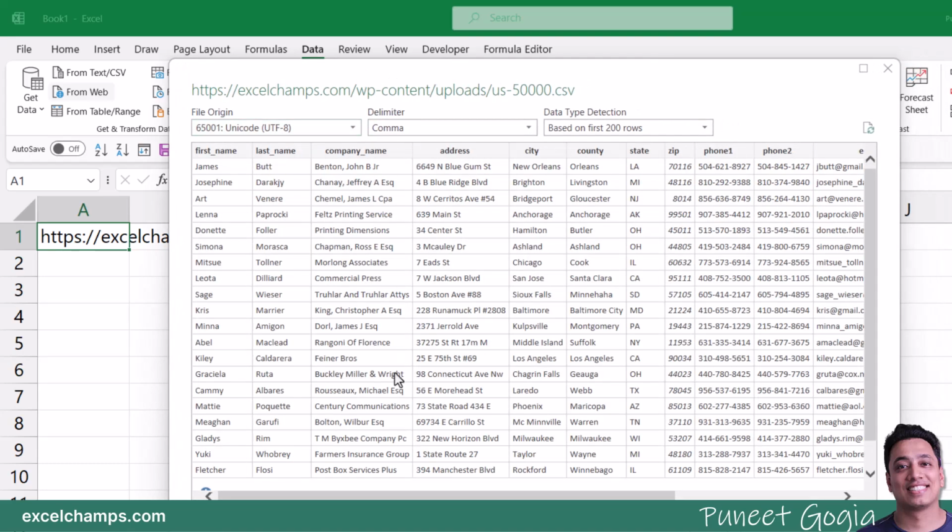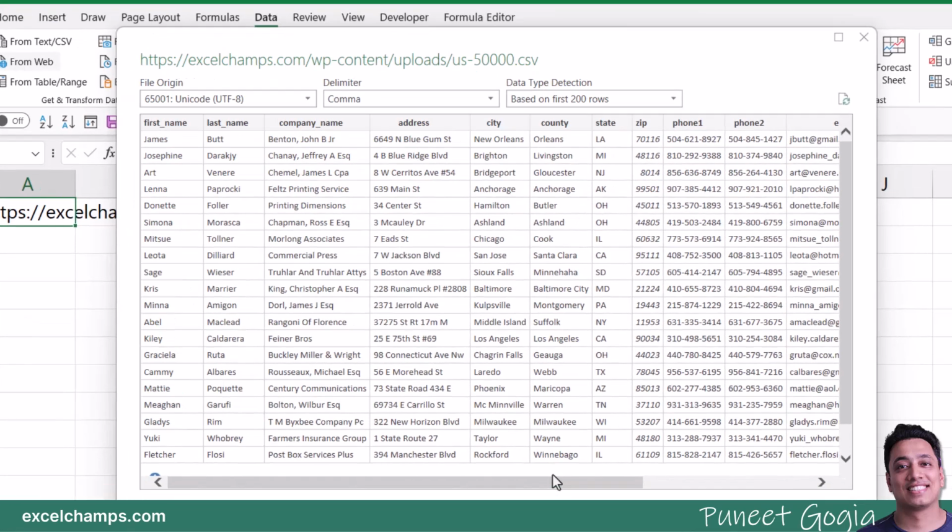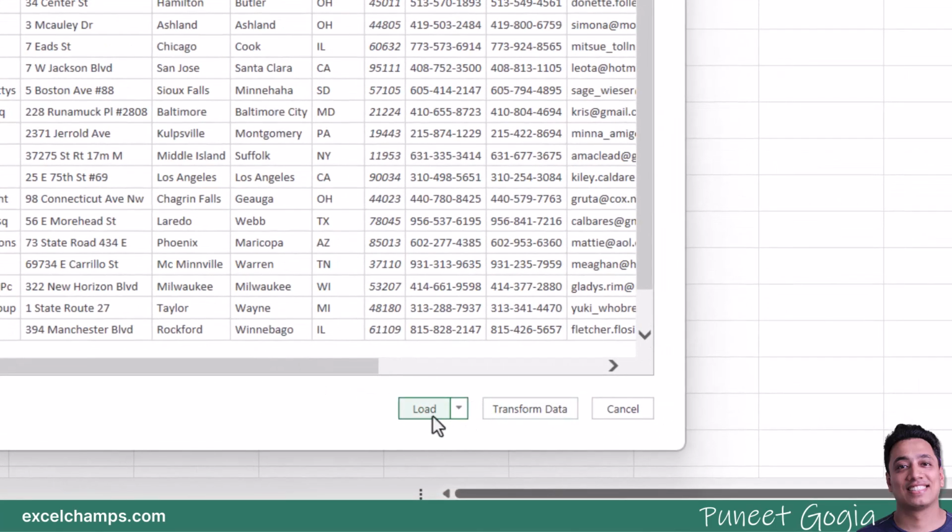And here I have an initial view of the data that I have on that URL, in the CSV file. I can see this is the data with a lot of columns: name, company name, address, and all sorts of things. Now I have two options here. The one is to load this data into Excel, and the second is to open the Power Query editor. When you click on transform data, it will load this data into the Power Query editor, and then you can do all the changes, reshaping, cleaning data, all sorts of things. If you click on load, it will simply load this data into your current worksheet.